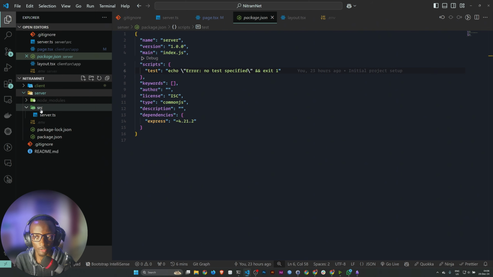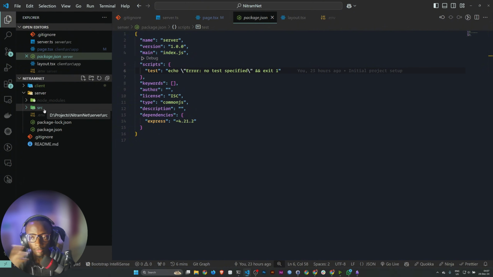But this server, this is Express. So Express is not opinionated. So they don't exactly give you set ways to do something. So most of the things you have to set them up yourself. And that includes TypeScript. If you want to use TypeScript, you have to set up TypeScript yourself. It's not like something like Nest.js.